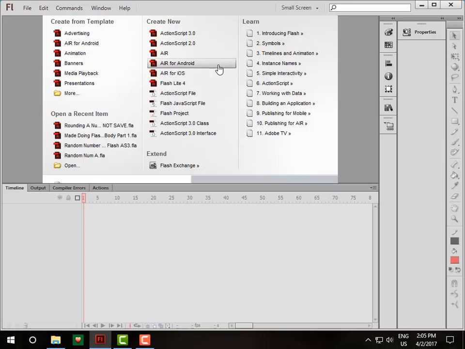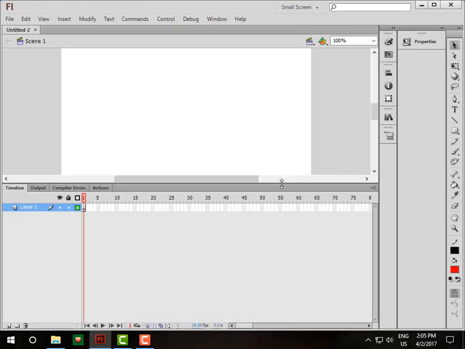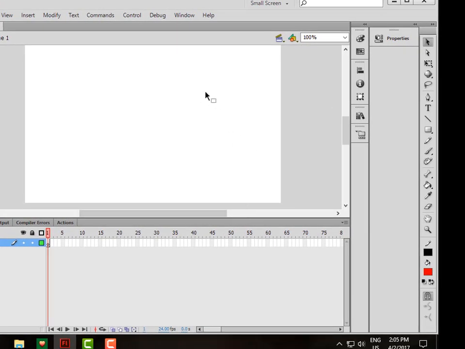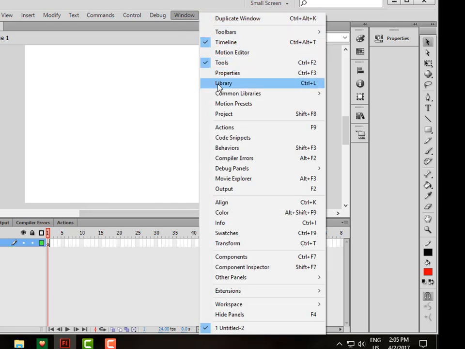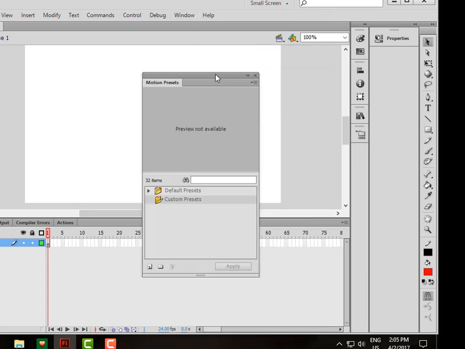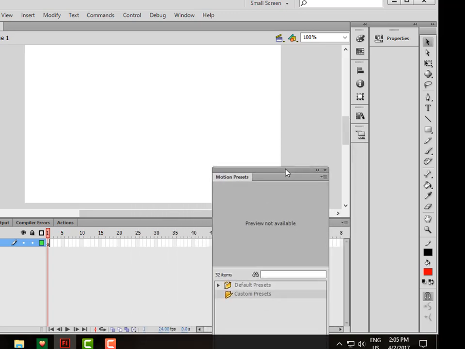I've had a couple requests to do a video on the motion preset tool in Flash. There's not a lot to it, but opening Flash, I'm going to select ActionScript 3, although I'm not going to really write any action code. Up here under Window, come down, and you'll find something called Motion Preset. I'm just going to open that panel and set it to the side for a second.